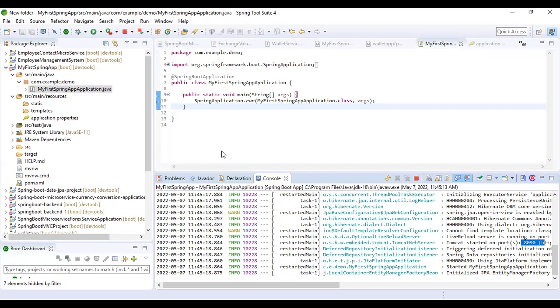Spring Boot application execution starts from the start class. Which class is known as the start class? The class which is annotated with @SpringBootApplication, and which contains the main method, is known as the boot start class. What is @SpringBootApplication? That part I will discuss, don't worry.